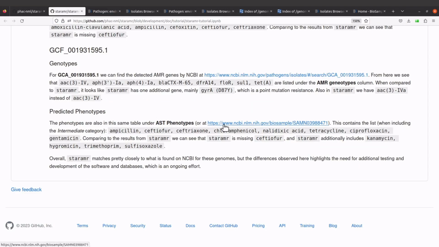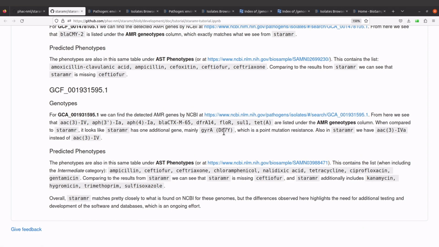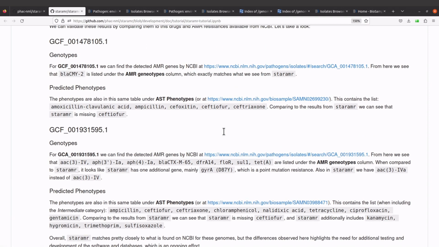So let's get back to the staramr page. What we've done so far was to use links that have already been given to us. We have those links here. But sometimes you may want to search for the information yourself. So it's possible to search for the information using the session IDs. So I'm going to show you that here.